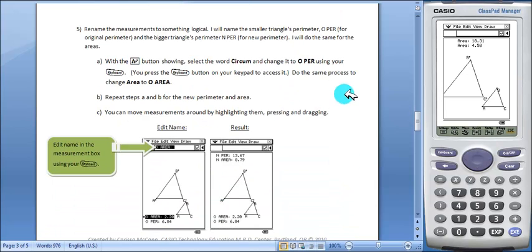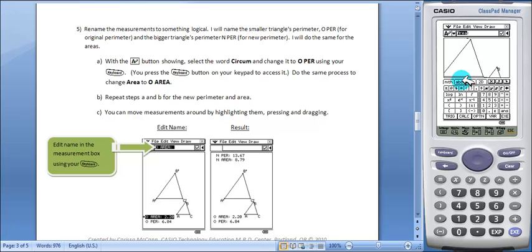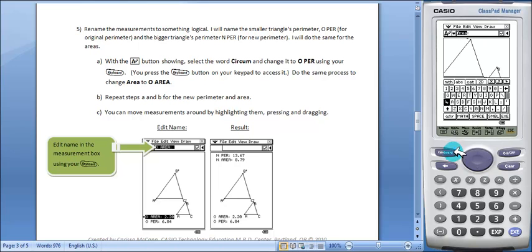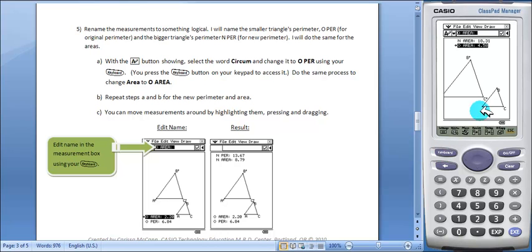And we want to rename the measurements to something logical. So we tap the first one, highlight area, open our keyboard, and we want to name it N area. Tap EXE, close your keyboard, and we'll repeat the process with this other area. This one will be O area for original area. EXE, close the keyboard.